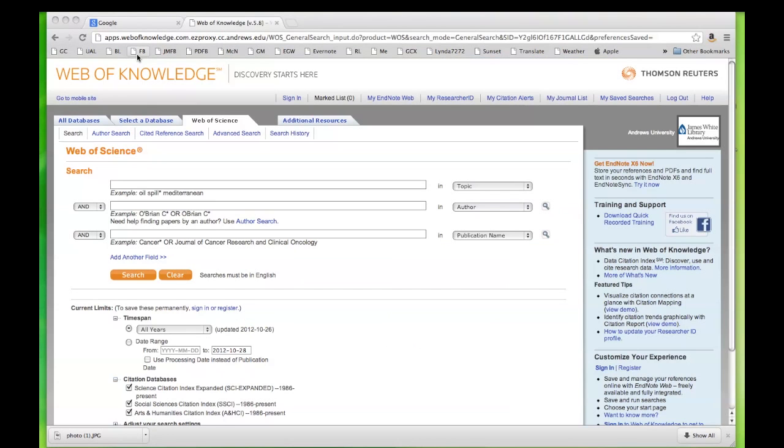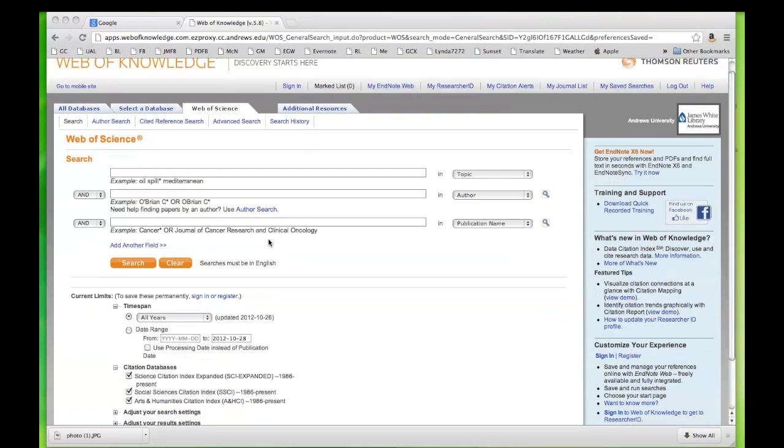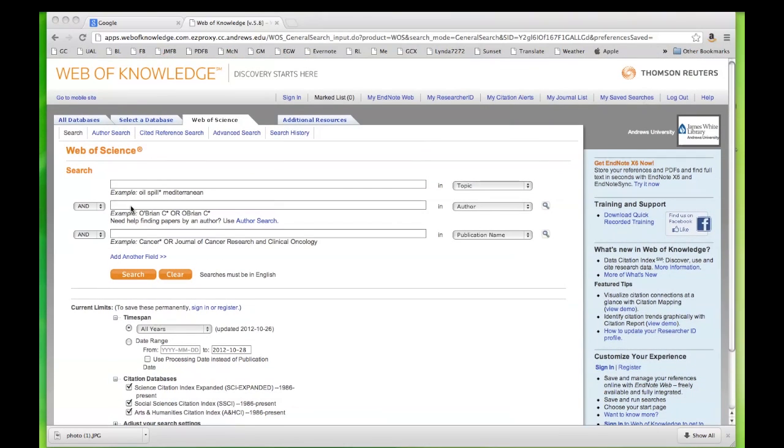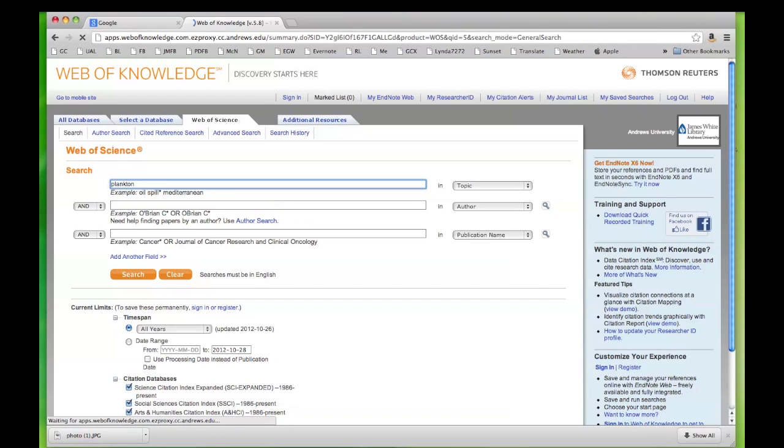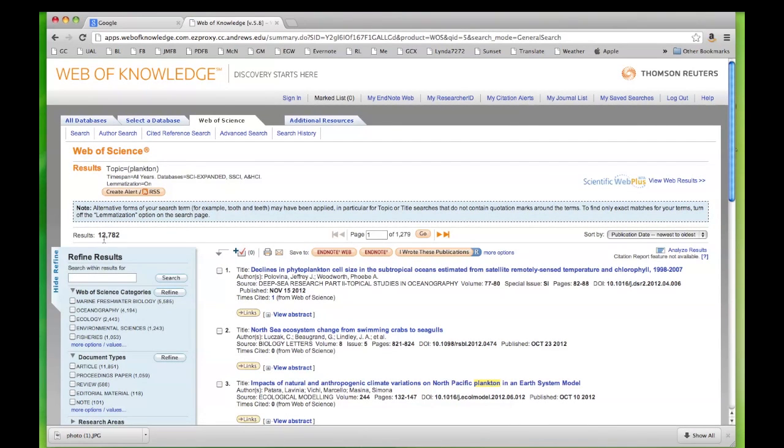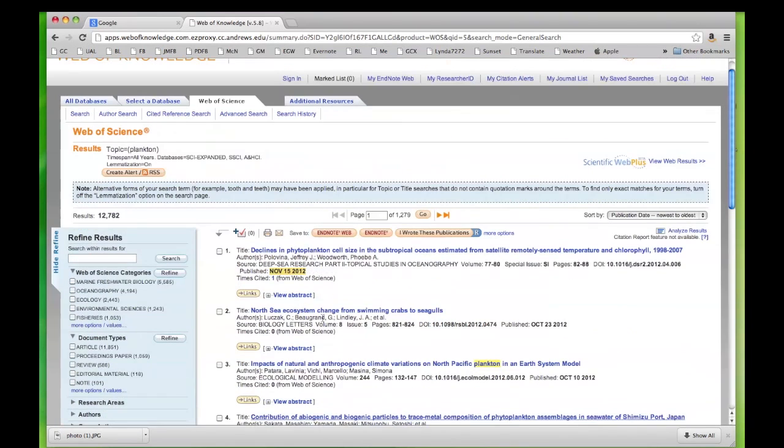Web of Science looks like this, and you know, there's whatever here. So let's go ahead and just type in something. You can type in oil spill, or be more original and put in plankton. We're going to look up plankton. There's actually 12,000 articles that deal with plankton. As you'll notice here, November 15 hasn't actually happened yet. Well, some stuff just gets published ahead of time.